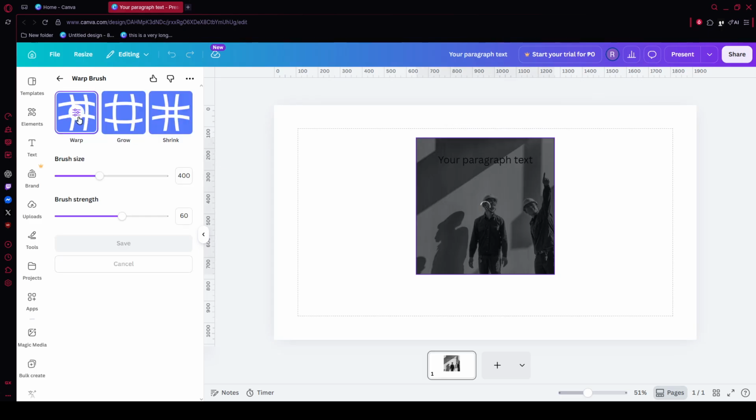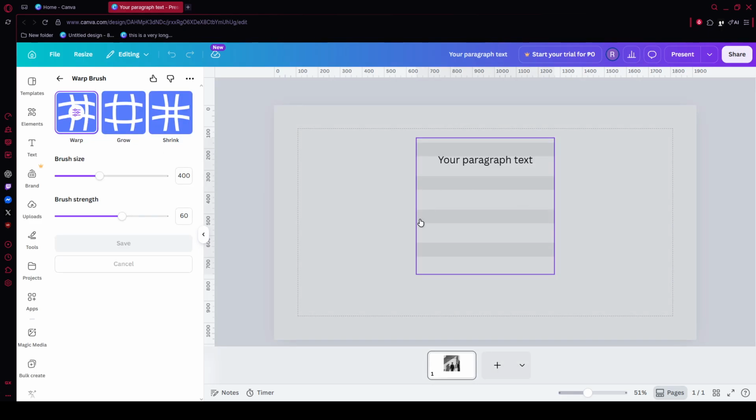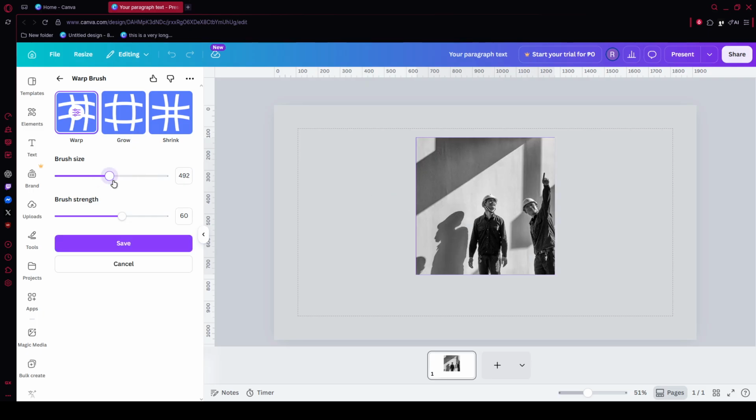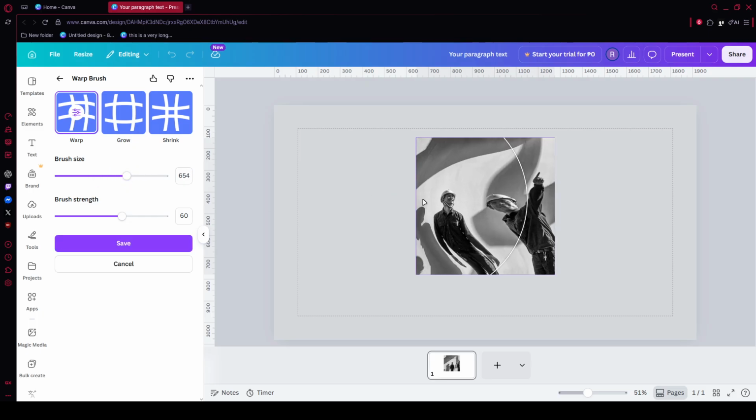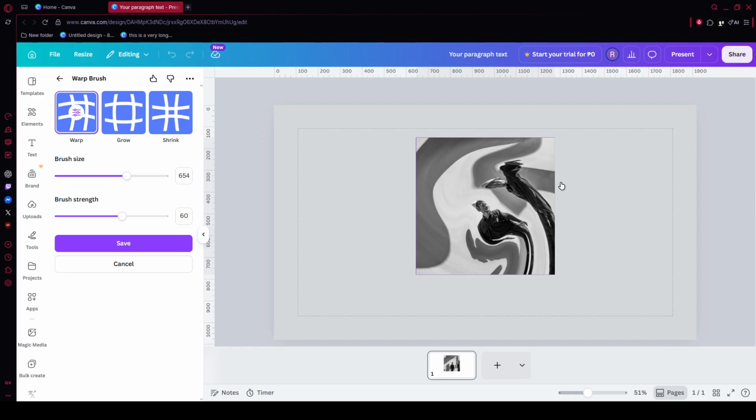Once everything looks right, click Share, then Download, and choose PNG for a crisp, high-quality result. Finally, click Download to save your finished design. That's it. You now know how to warp an image in Canva quickly and cleanly.